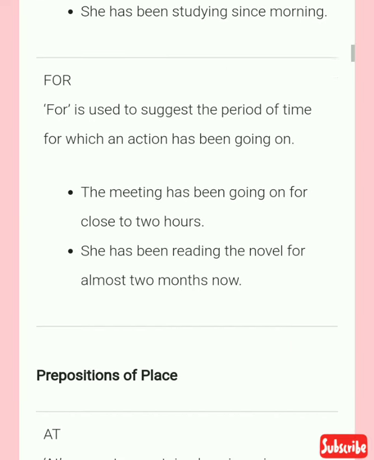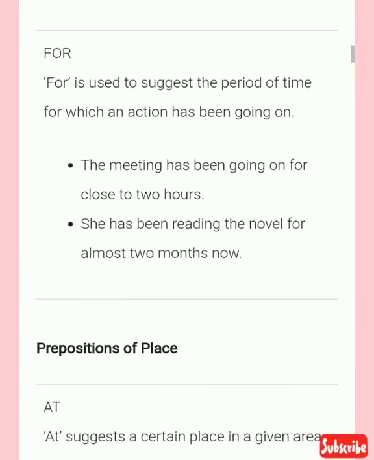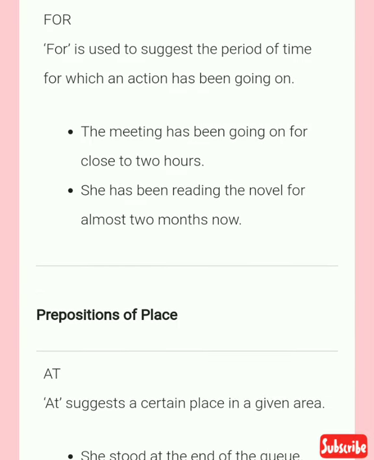For. For is used to suggest the period of time for which an action has been going on. For example, the meeting has been going on for close to 2 hours. She has been reading the novel for almost 2 months now.